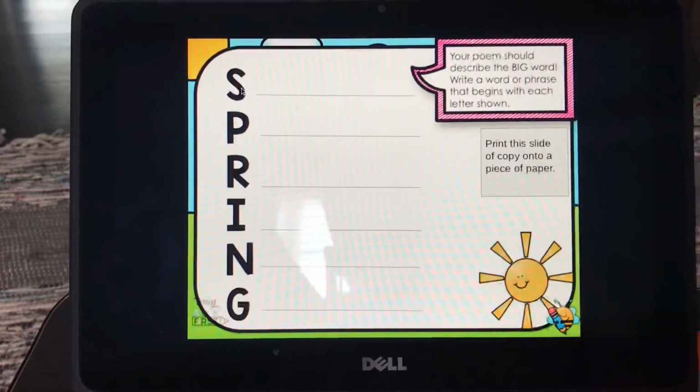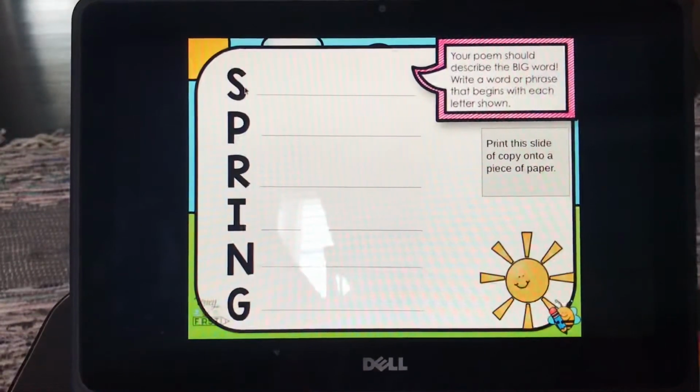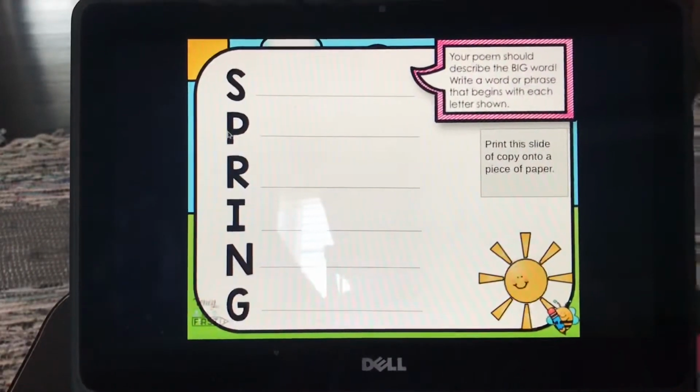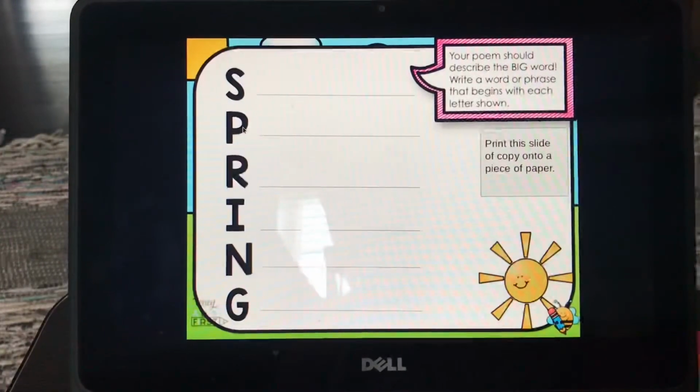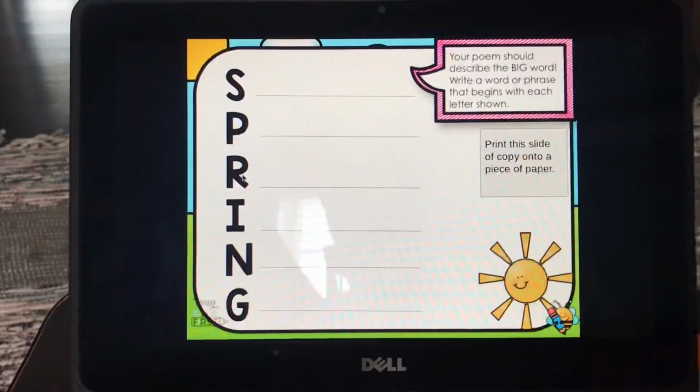So if I was going to do this on a piece of paper, I might show them first what I would use for the letter S. So the S in spring makes me think of sun because the sun comes out in the spring. And P might stand for parties in the spring, whatever they want. Or the R could stand for rainbows because we see a lot of rainbows when it rains in the spring.